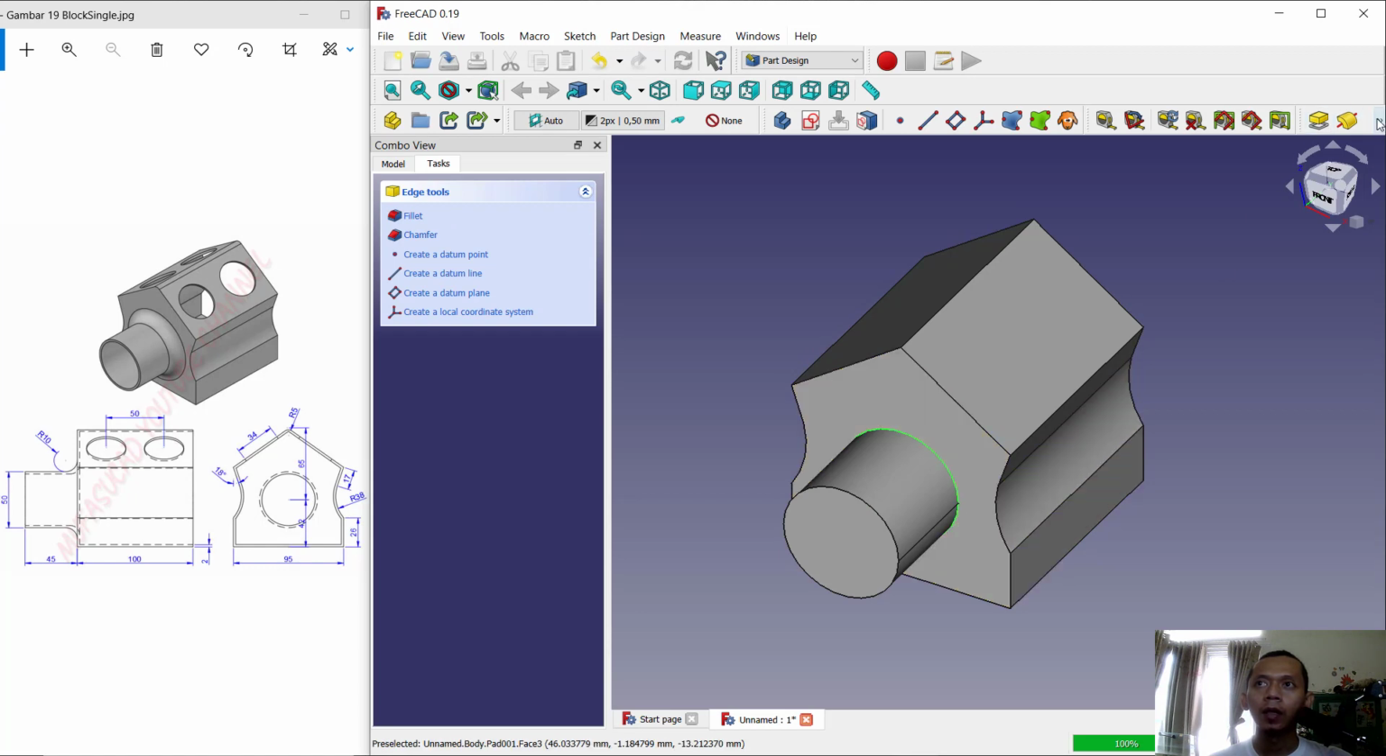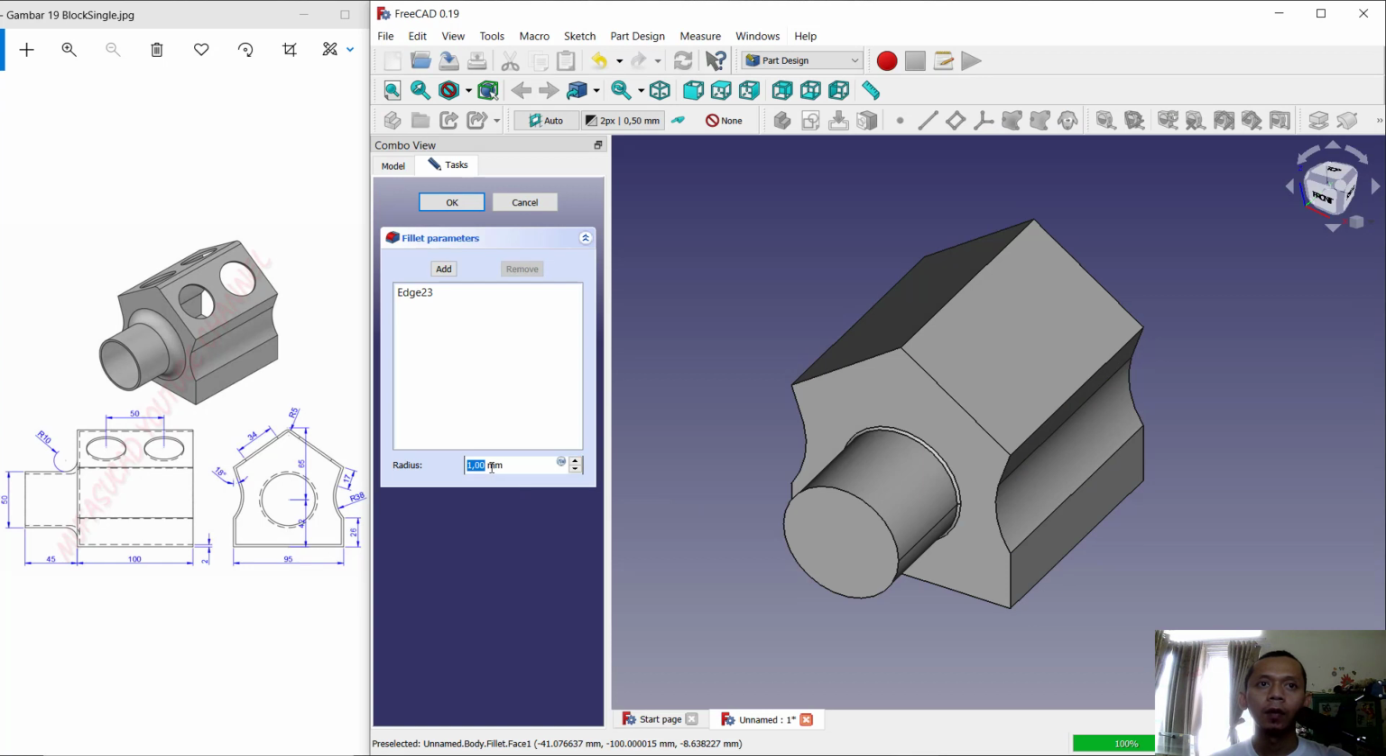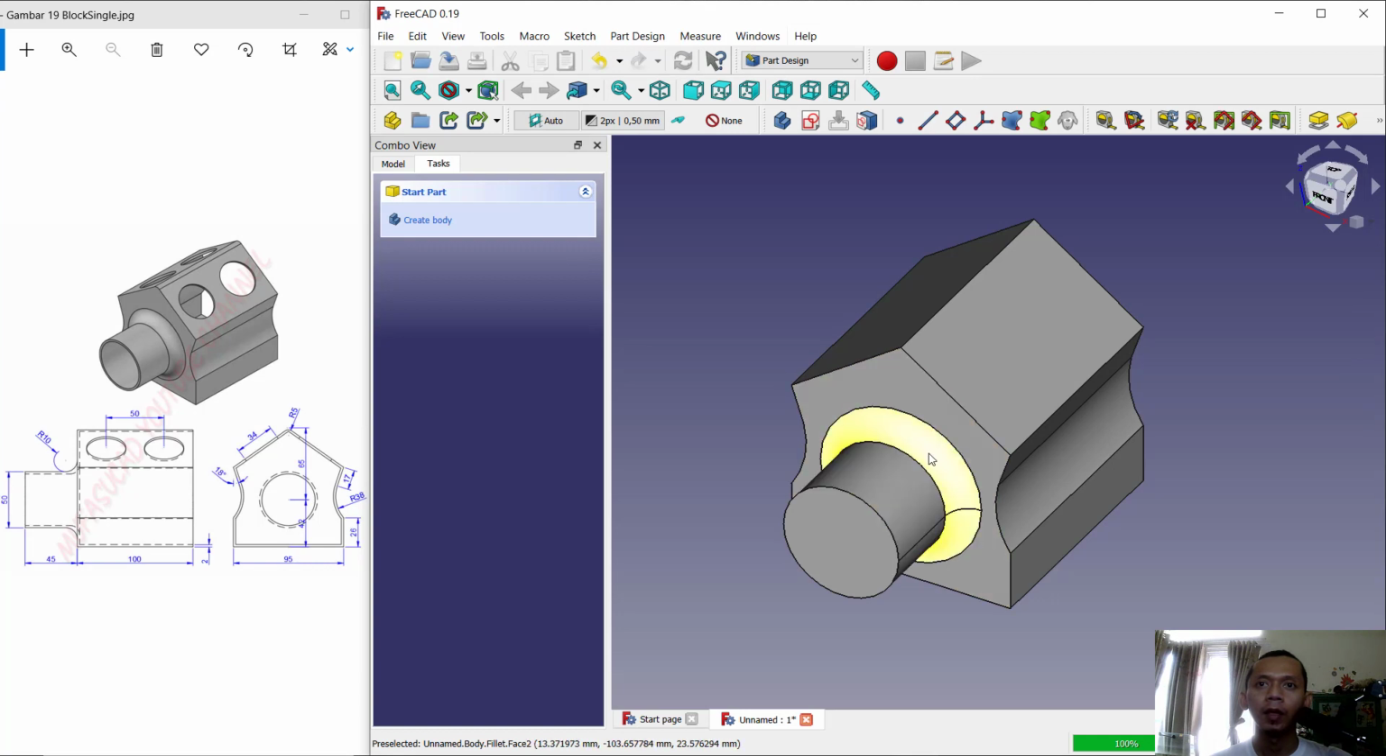Now you can select this edge, and then you can click here. We can use the fillet tool. Set the fillet radius to 10. Click OK. So it will automatically fillet the selected edge.